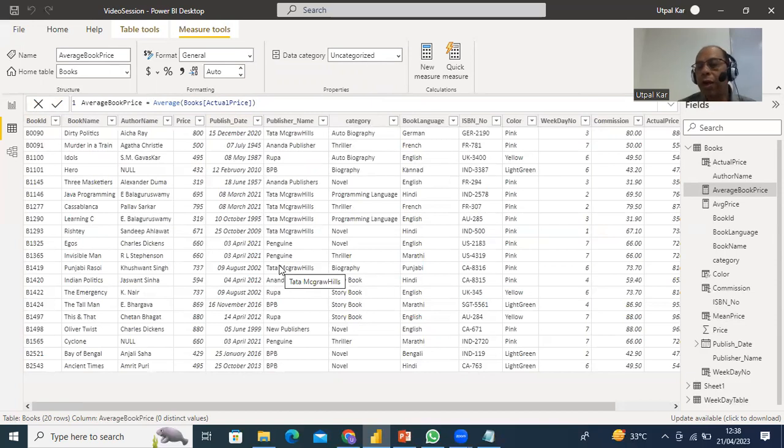Now you can see this is my data set, which contains all the columns as well as the calculated columns. And now I have created a measure. So now the measure will also be a part of your data.